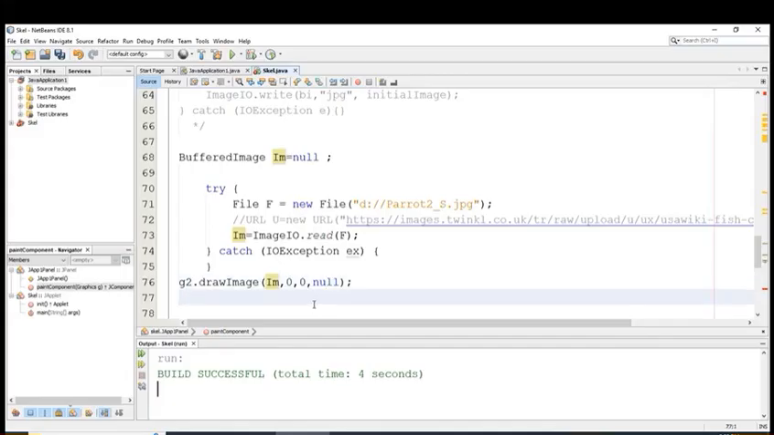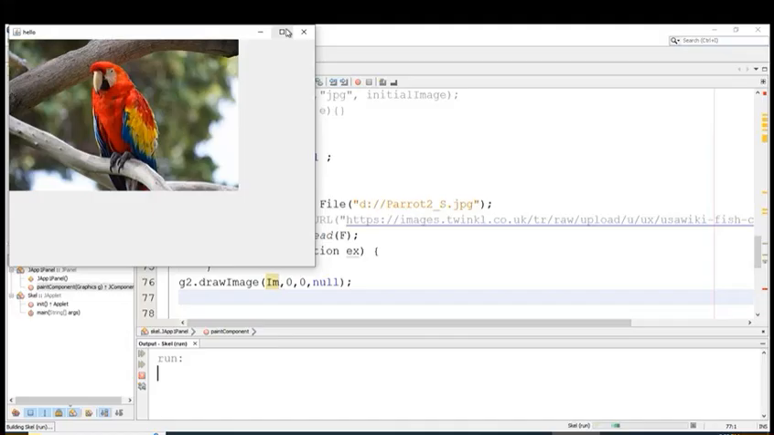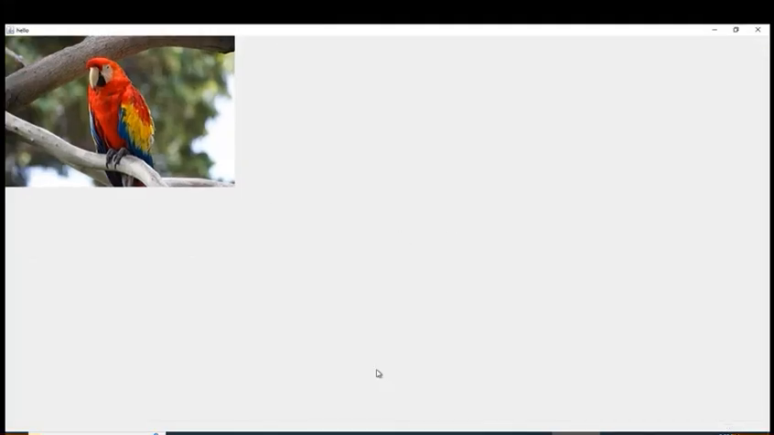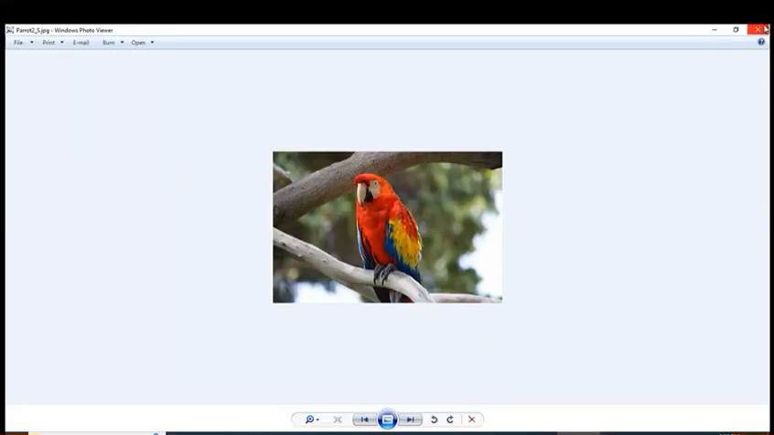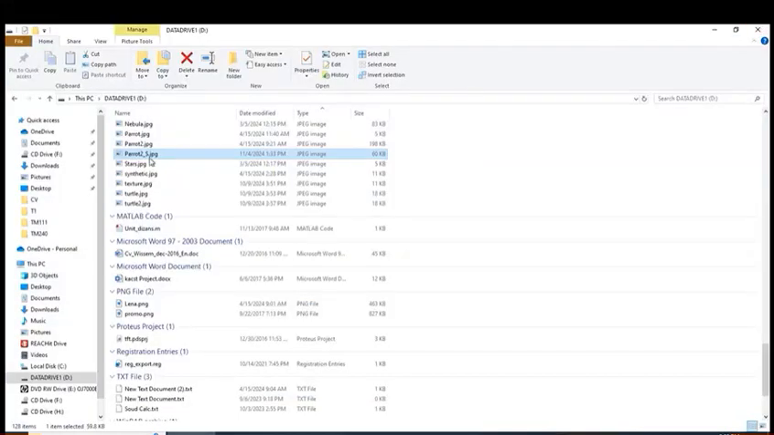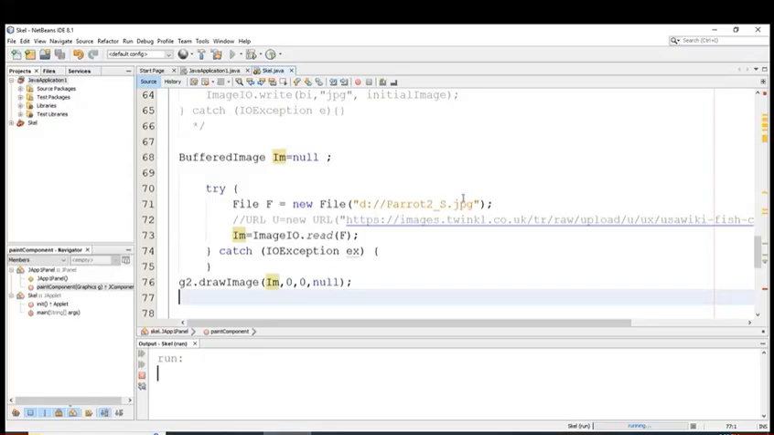Now, when we run this code, you can see that what we did here is we displayed an image. This image is already stored in the computer. So I have this image. You can open the image from here. You can see the image that we uploaded. If you want to use another image, you have to just give the location of this image.